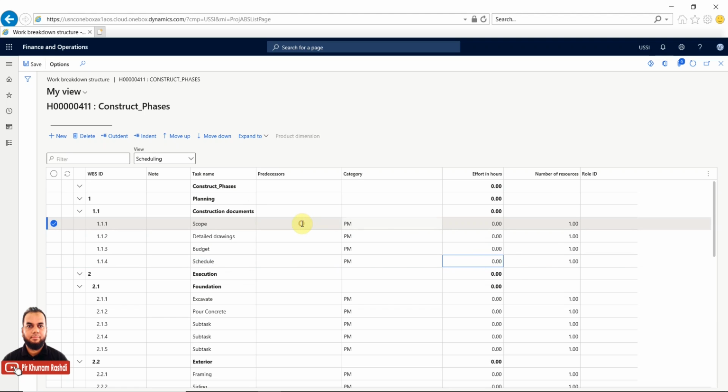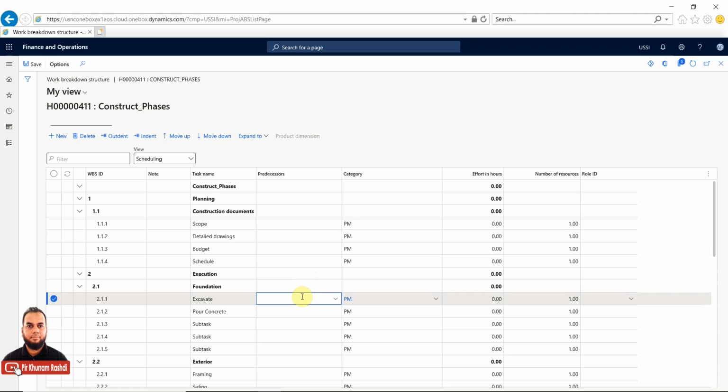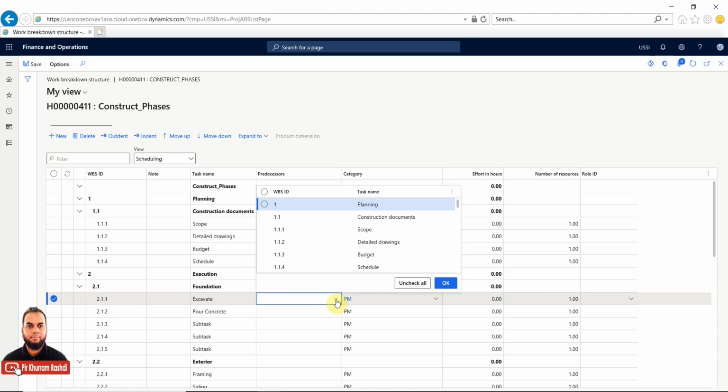We can define the dependencies of each task, which I will show you. For example, we cannot start the excavation without ending the schedule part, which is the last part. So I will make this dependency. That will be scheduled. You can even select multiple dependencies, that is also possible here. But it is not logical, so I will just make the last schedule part.